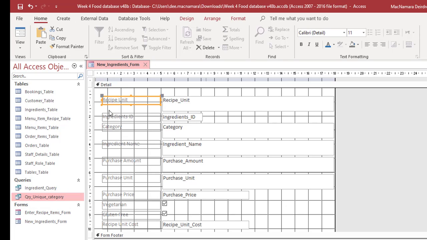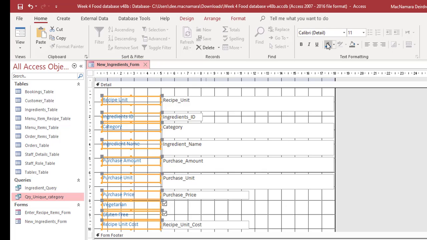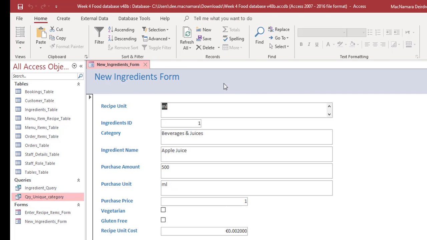Okay, and I might just change the colours of these as well. And make them blue, etc. And maybe make them bold to stand out. And then I can go back into form view. And you can see, it's beginning to tidy up. We could change the alignment, etc. And make sure that we're happy with the form.